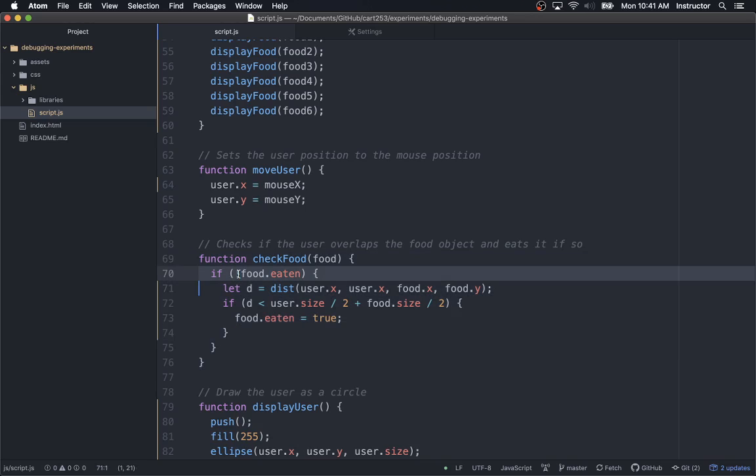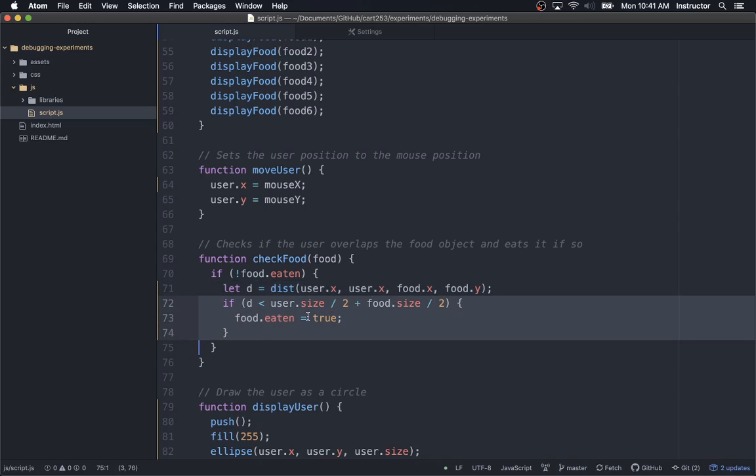So if the food hasn't been eaten, which is correct because we only want to eat food that's not eaten, calculate the distance between the user and the food. Maybe you're getting frustrated now. And if the distance is small enough, then set food.eaten is assigned true. So we need to look in there for a mistake. This is a tricky one to spot.